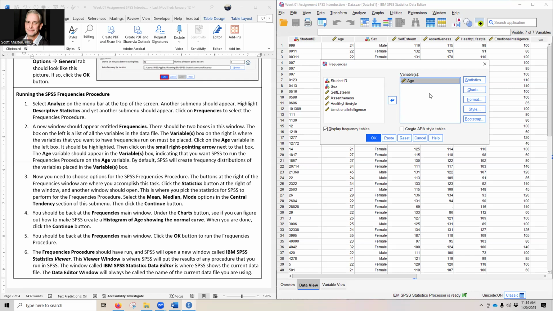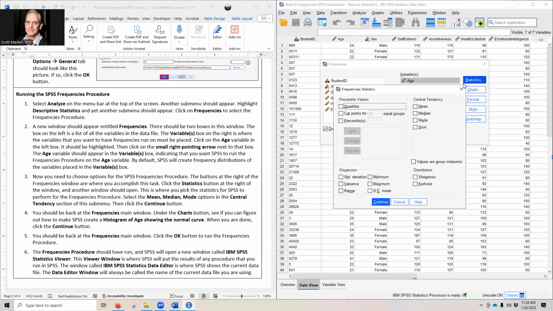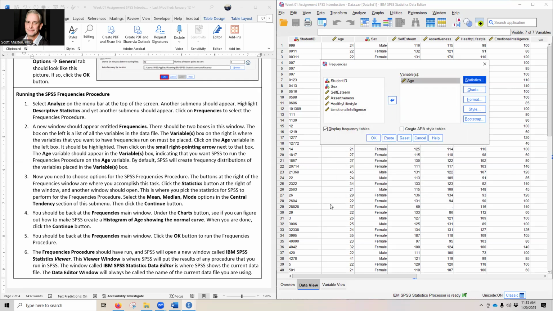Now I tell you to choose some options. So the buttons on the right side of the screen are where you can do that. So first of all, click Statistics, and you get this little Frequencies: Statistics box. This is where you should pick your stats, and I tell you to select the mean, median, and mode, the most common measures of central tendency, and click Continue. We're not getting too crazy.